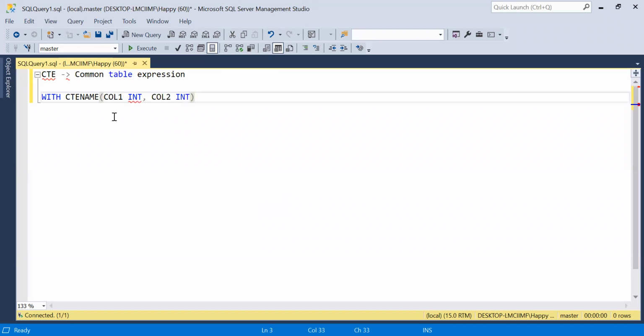So the column names inside the CTE definition are optional. If you have a requirement to take the column names specifically, that is one of the optimization techniques. We will be selecting only selective columns instead of selecting all the columns from the database. So for now, I will take column 1 and column 2, followed by the AS keyword. So this is where my actual CTE definition starts.